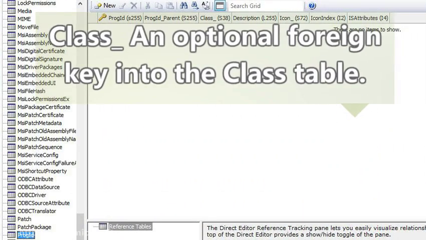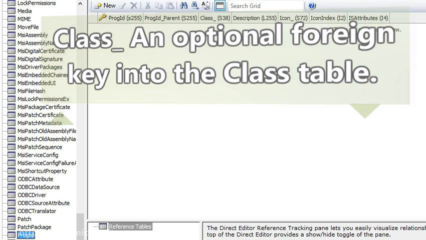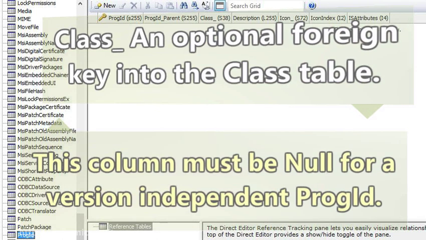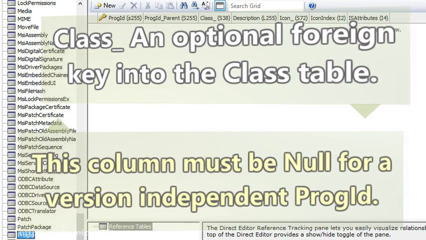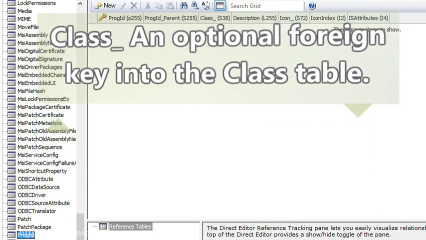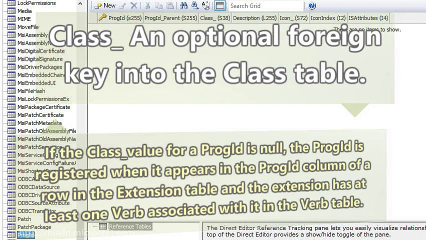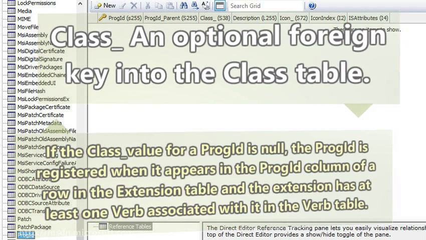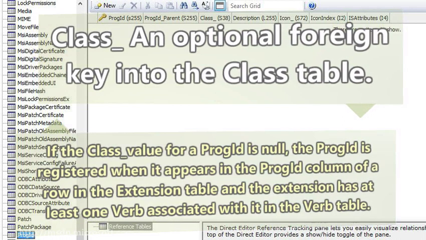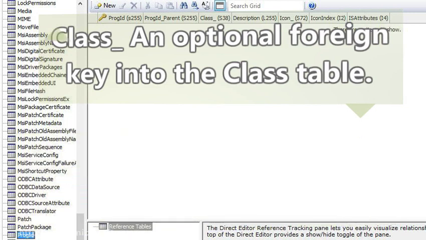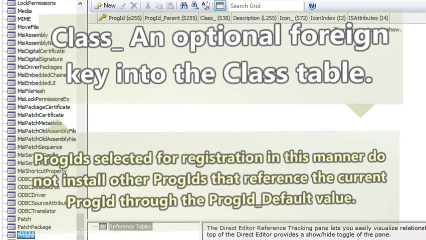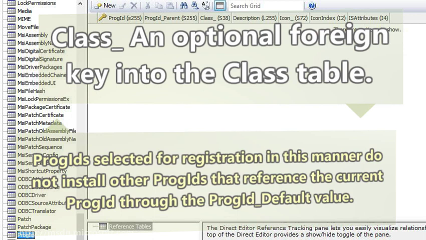Class: an optional foreign key into the Class table. This column must be null for a version-independent ProgId. If the Class value for a ProgId is null, the ProgId is registered when it appears in the ProgId column of a row in the Extension table and the extension has at least one verb associated with it in the Verb table. Products selected for registration in this manner do not install other products that reference the current ProgId through the ProgId_Default value.